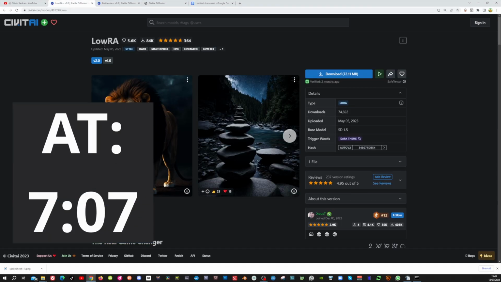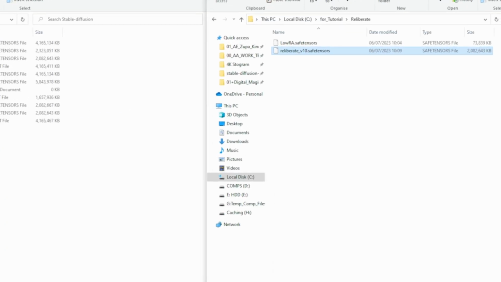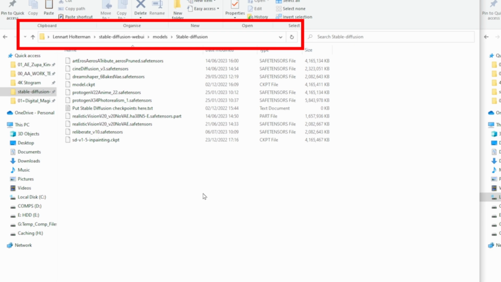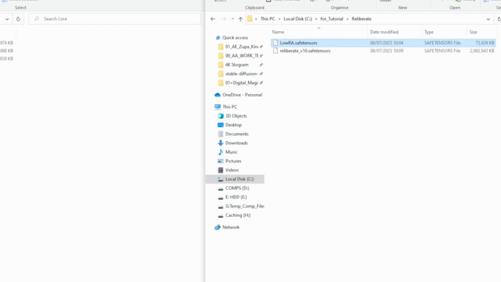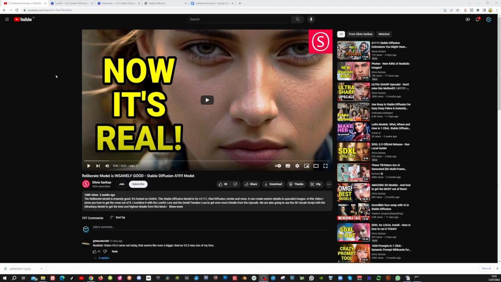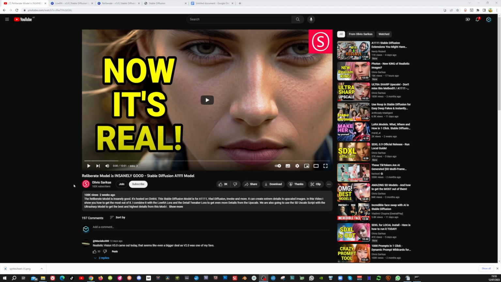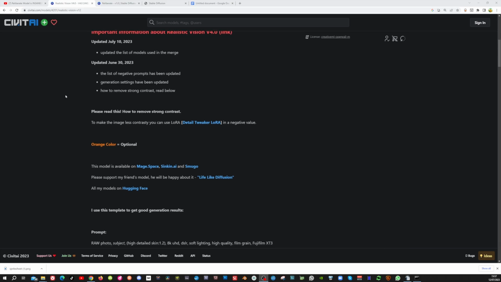Before we begin creating the prompts, I want to mention that I'm using the new deliberate model for this tutorial. So we download this, and we're also going to download this lora. Now we're going to copy this model and paste it in this folder. Then we copy this lora and we put it in this folder. And if you're interested in learning more about this model, then I would recommend to watch this video from Olivio Sarikas. For the prompt and the negative prompt, I will use the prompts from the realistic vision model again.